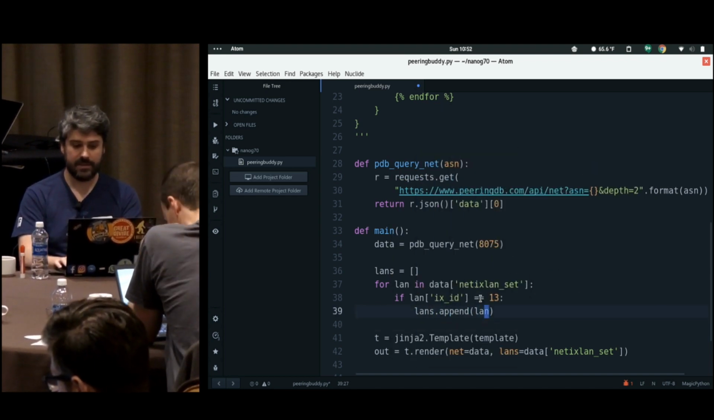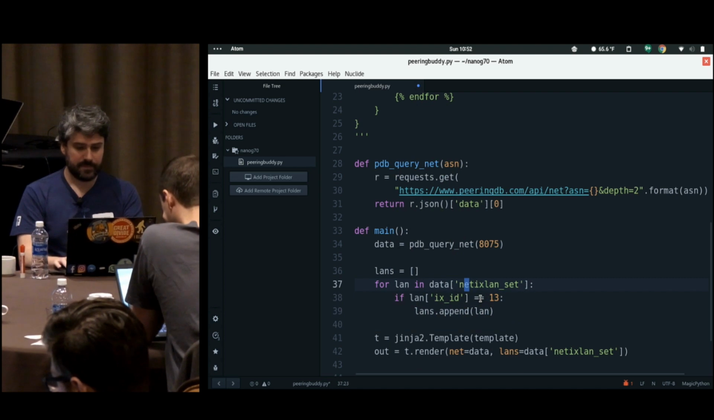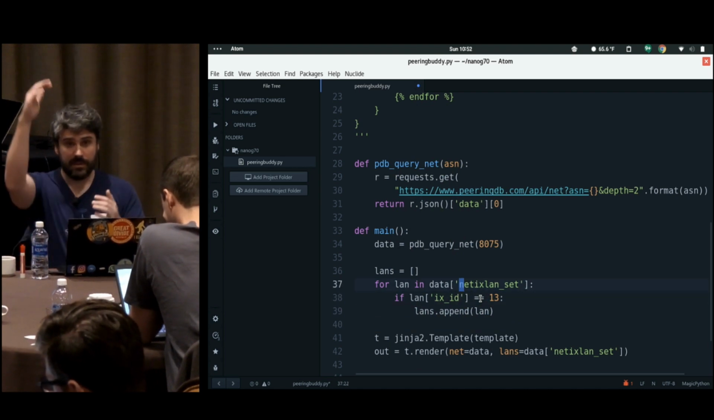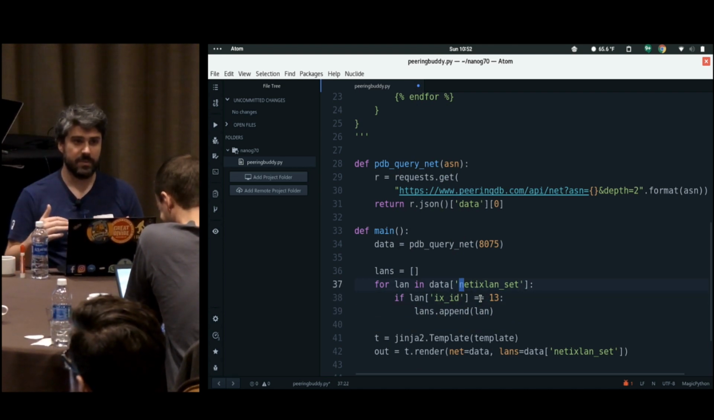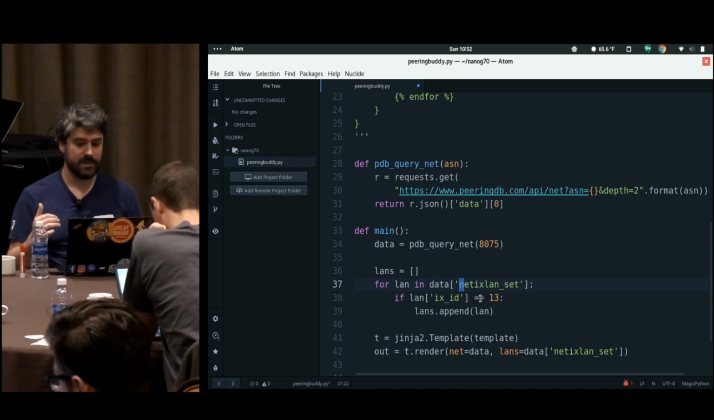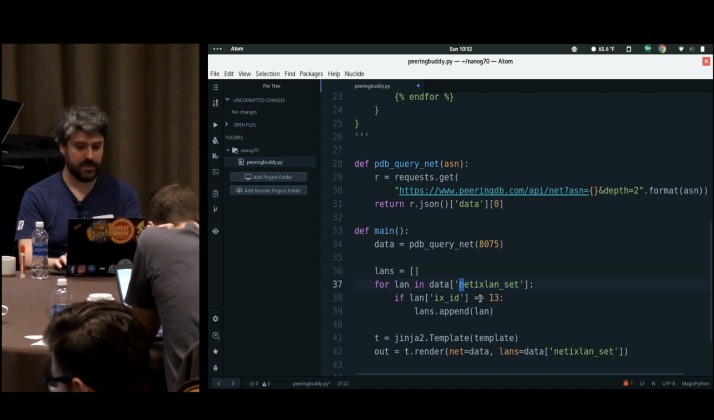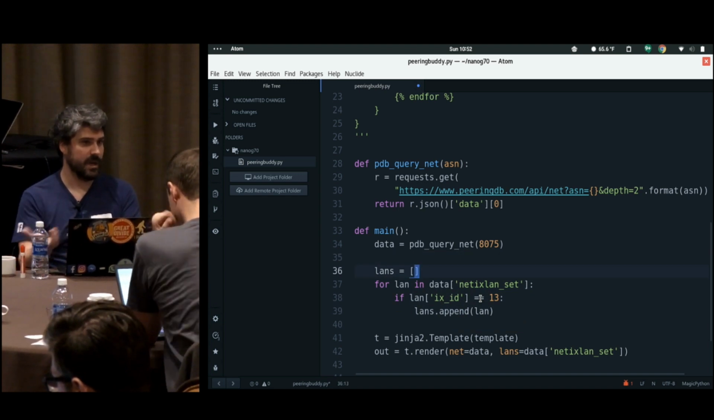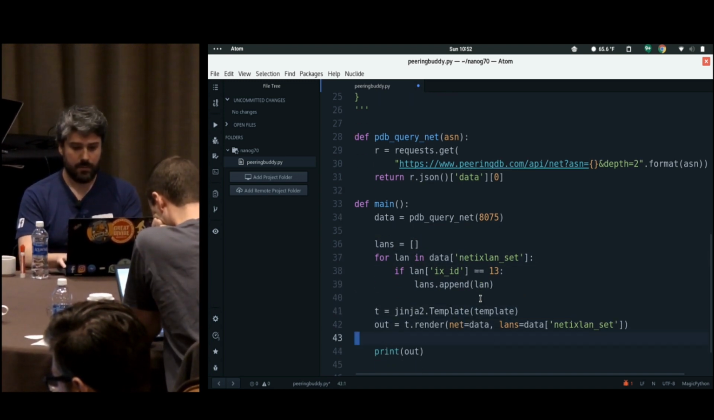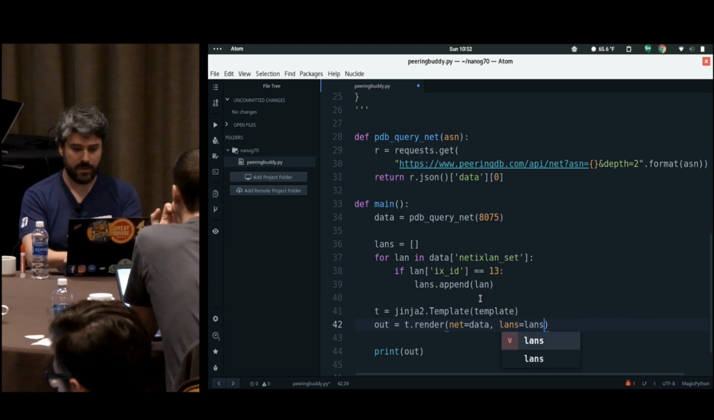So we're going through every single land that comes back to us from PeeringDB. For every single one of those, we're just saying, okay, is this land's IX ID 13? If yes, we place it into this variable. That's pretty much it. So when we're done, lands should be populated with just those that are on 6. The only other thing we need to change here, instead of returning everything into our template, is to put in our new variable called lands.